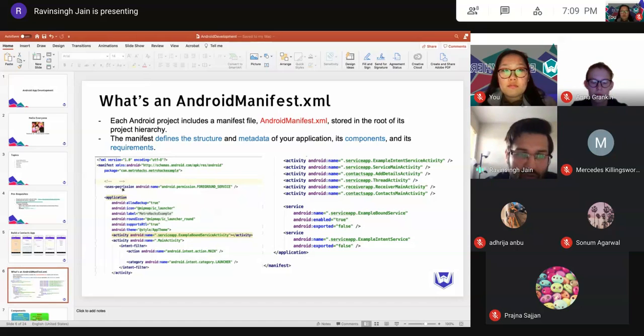Then there's something on this line which says uses-permission. This is where we tell that this app uses the foreground service permission. We'll learn about this in later slides.